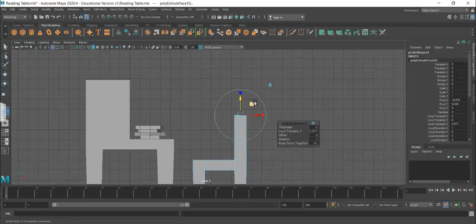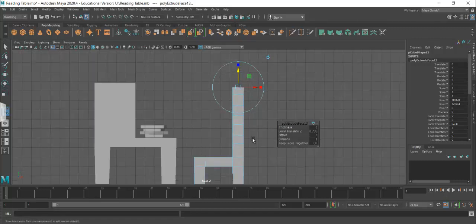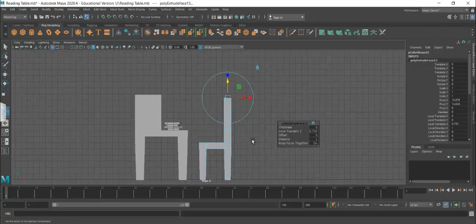Now I'll press G one more time, extrude, and then G again and extrude. So that gives me 3 back supports, 1, 2, 3, and then I can just extrude one more time. I press G and extrude. So there it is. Now I'll zoom out a little bit just to see how that looks.